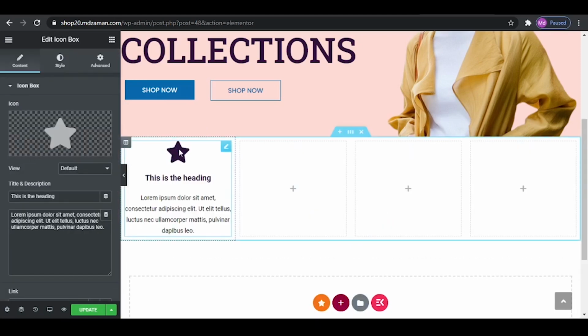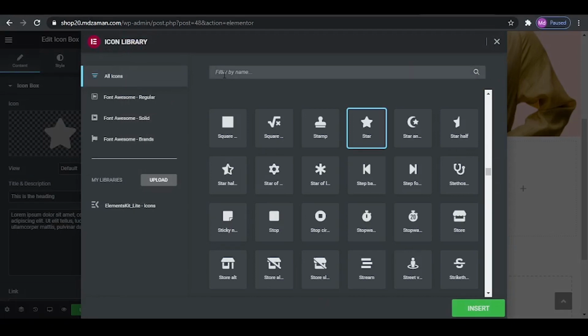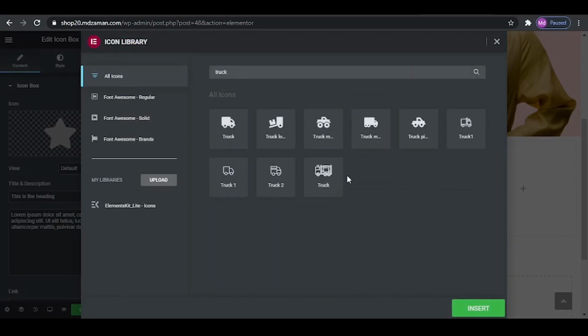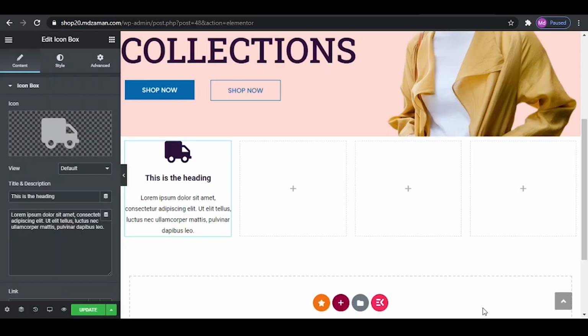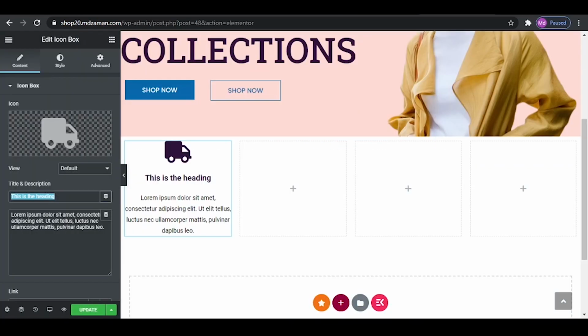And first of all, let us change the icon. Click on the icon and we will search for truck. I can see that I'm not getting that truck which I've used in our reference website. So I'm going to use this truck. Click over here and click on insert. Now our truck has been inserted, and now we will change the heading. So come to heading, select this heading, come back over here and simply copy this heading from here. Come over here and paste this.